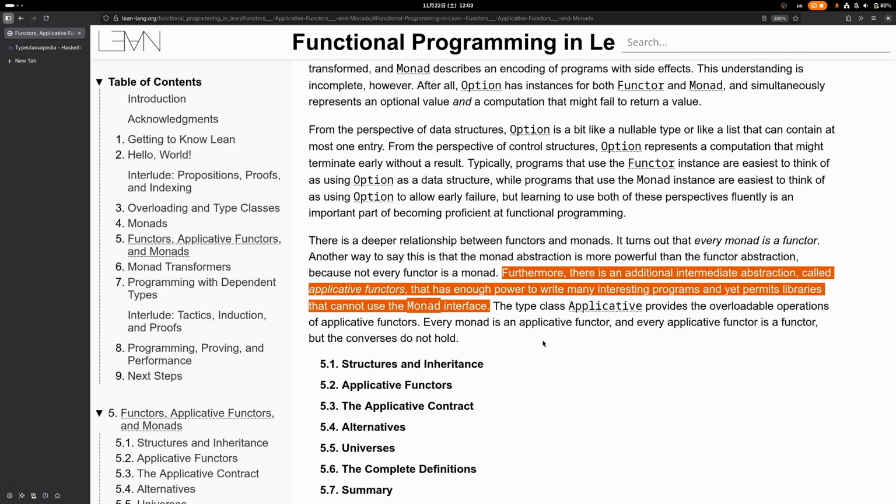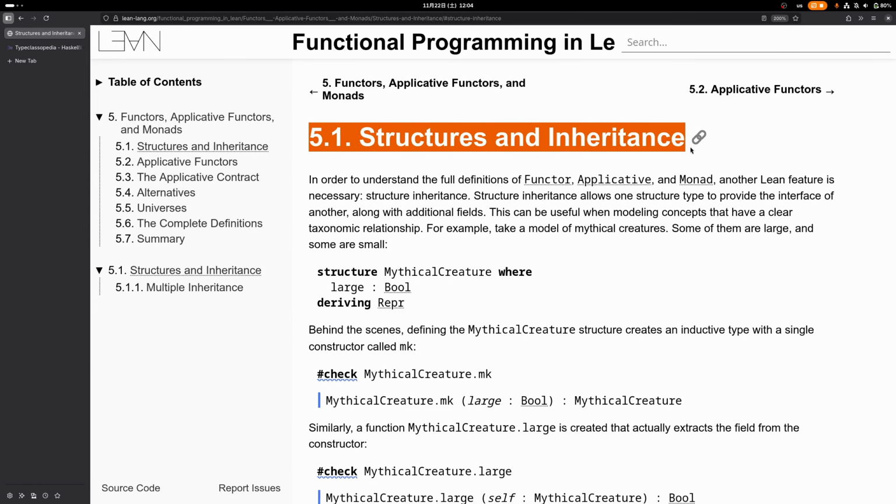And then in between those two, so in between the functor and the monad, there's this thing called applicative functors, which honestly I always found a bit confusing. But the expressive power of an applicative functor is basically in between that of a functor and a monad. So again, every monad is also an applicative functor, but not every applicative functor is a monad.